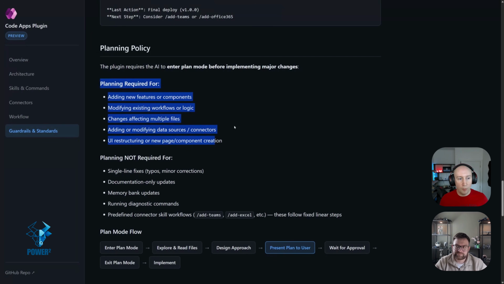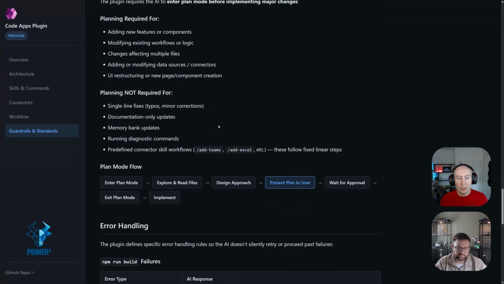So then you've got planning for things like adding new features, adding components, etc. And then what's planning not required for? Well, things like just a minor bug fix and some single line fixes, like it says there, or maybe we're updating the memory bank. You don't need to plan for that.